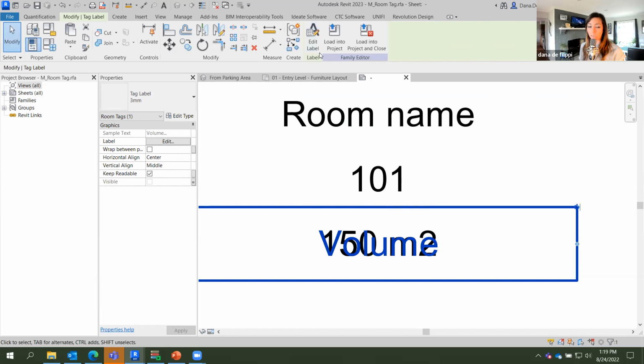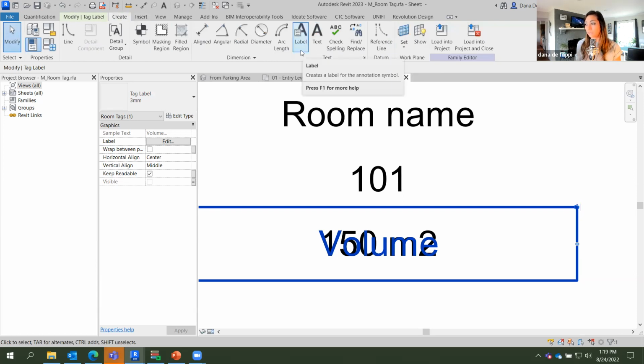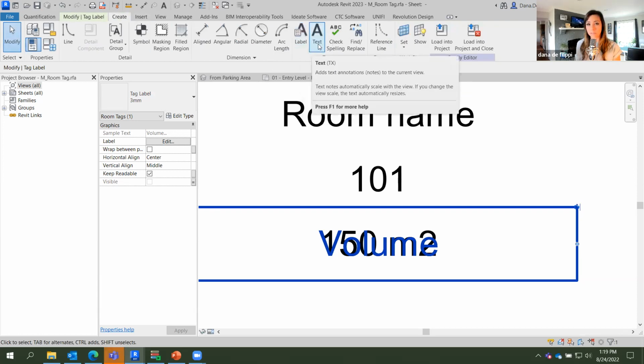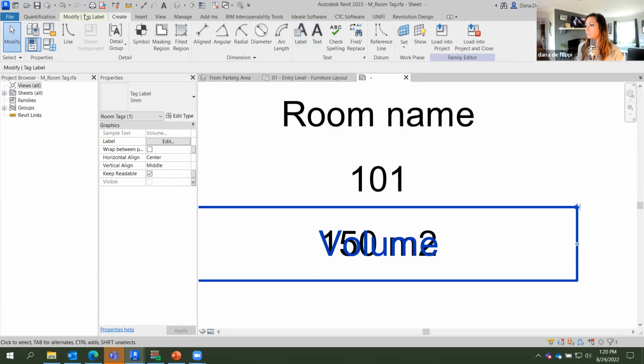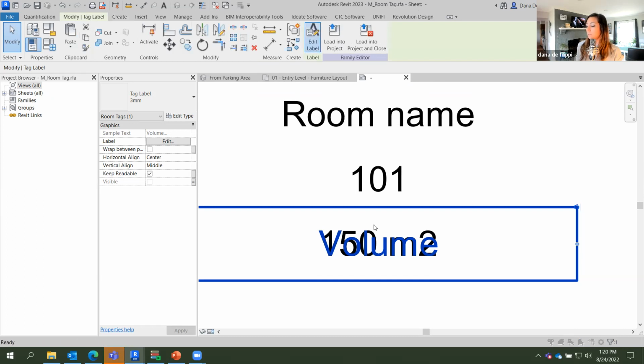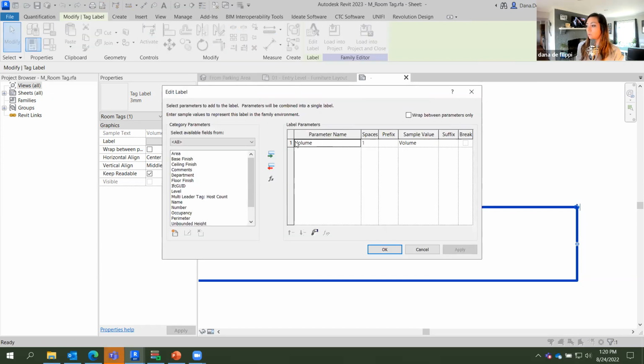In this case, now I have a new label. You can also go to create and place a new label, not text, a label. And essentially you can see it there when I hover over. This is going to create a label for the annotative symbol. Essentially, once again, annotating a parameter of the room. In this case, we want to update this label to have the finish parameters, right?